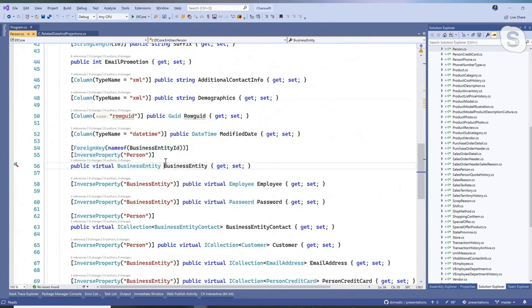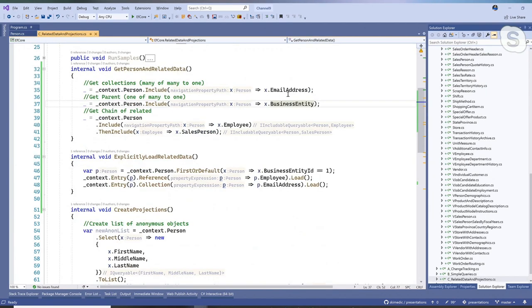We talked about this, maybe it's a good time to review. Email addresses is the many end of a one-to-many. So person is one, email address is many. With the business entity, this is actually a one-to-one with person being the parent. But we can also do, for example, here is password, where it is the one end of the one-to-many. If we go into the business entity table, there would be many passwords. Okay. So in this case, we are getting the collection.